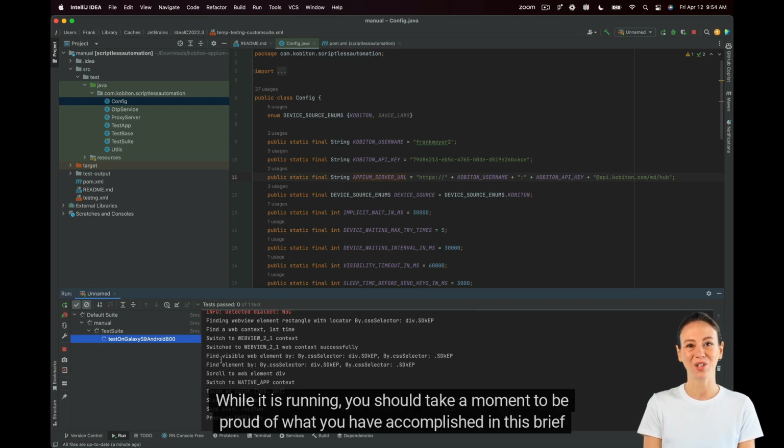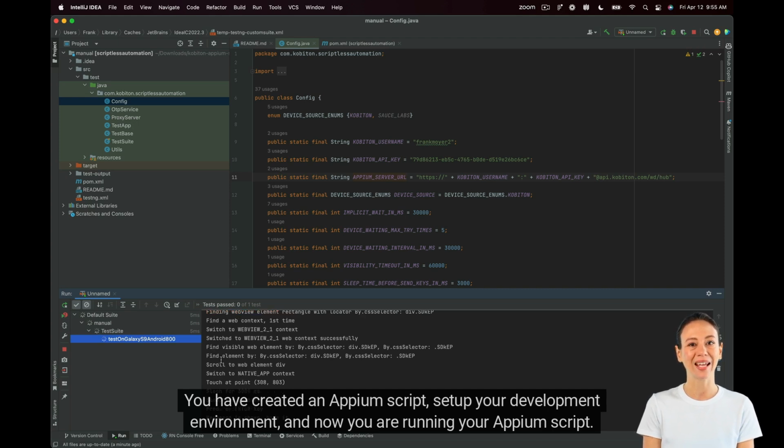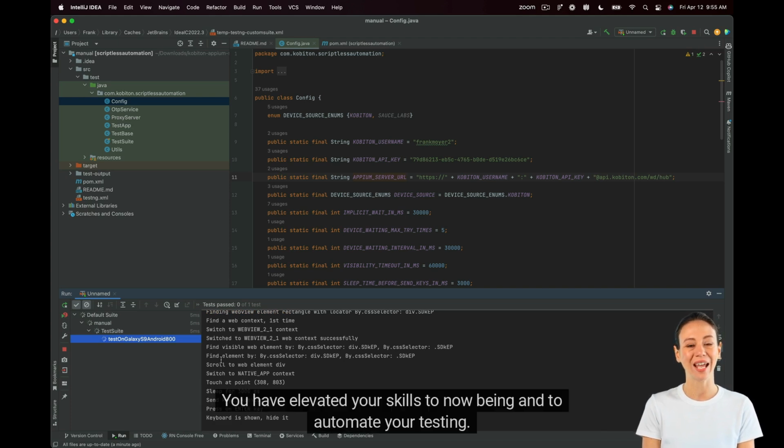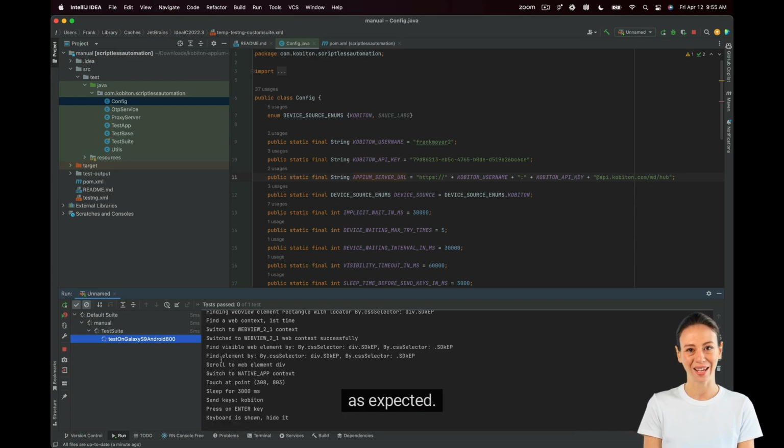While it is running, you should take a moment to be proud of what you have accomplished in this brief training. You have created an Appium script, set up your development environment, and now you are running your Appium script. You have elevated your skills to now being able to automate your testing. Upon test completion, the console will present a report, indicating a successful execution if all steps pass as expected.